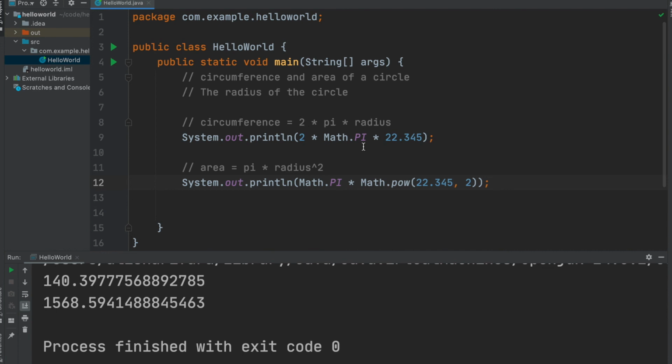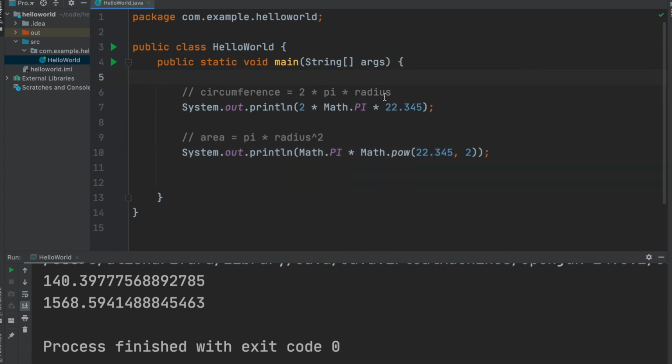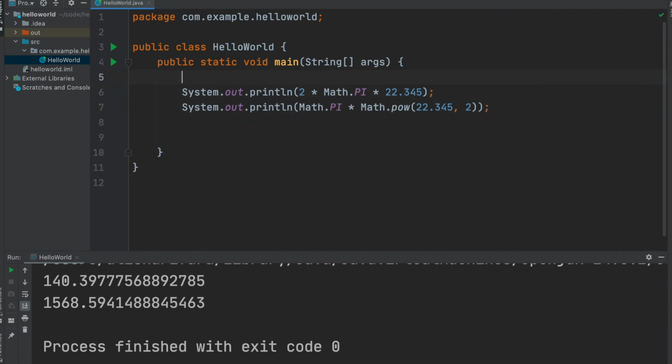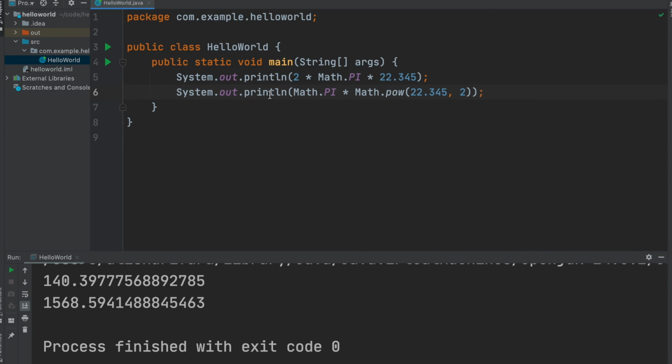Users shouldn't need to be programmers. And also, are there any other issues or problems with this program? As you see here, the radius is specified twice. We have added the radius here, and also we have added it here. So let me remove the other lines that we don't need. We also don't need this line, it's just a comment. We can also get rid of these two lines. So all we have is these two println functions. The first one is for the circumference, and the second one is for the area.